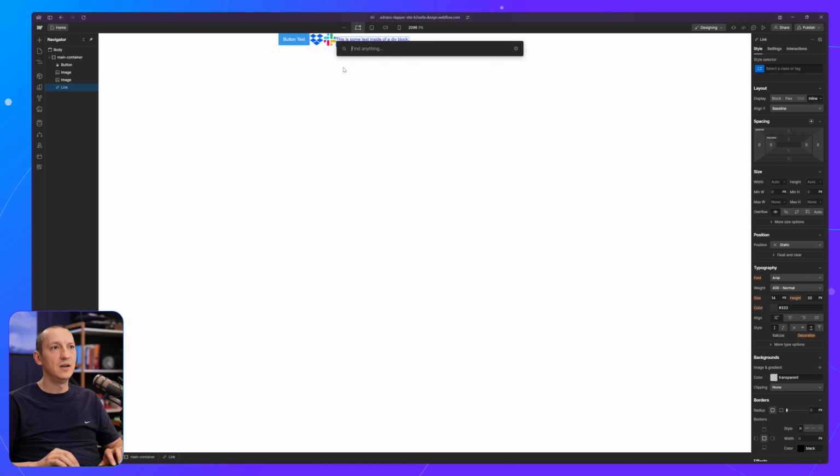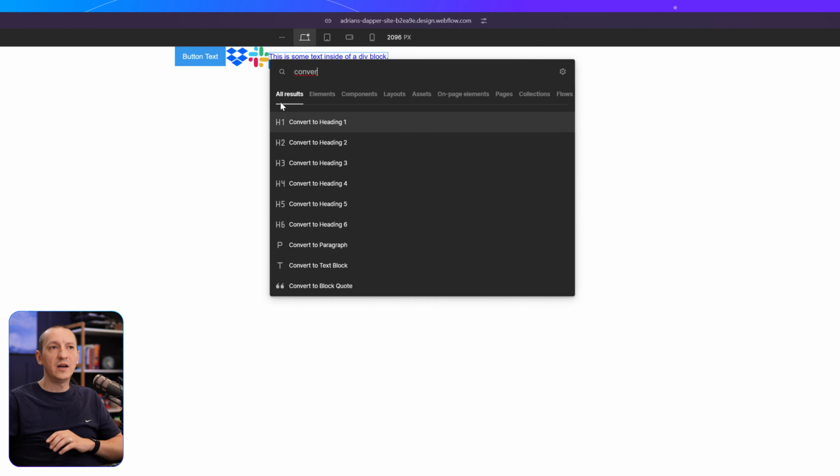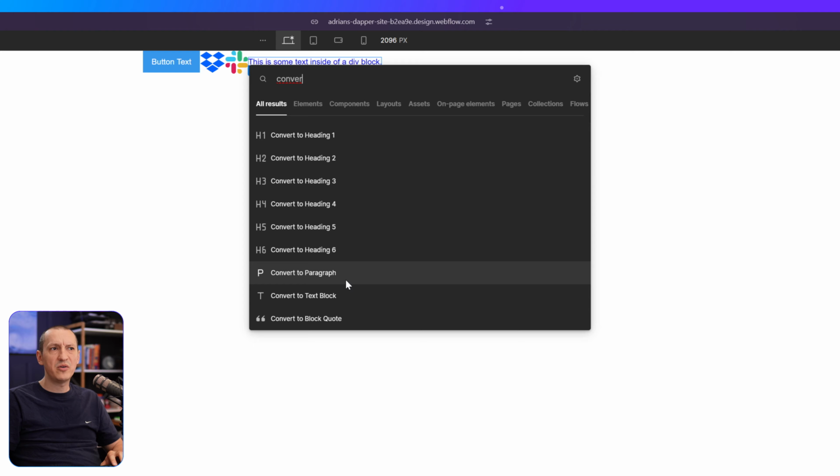Of course, there are other options there. Which options are available really depends on the type of element that you have selected. In my case, I selected a text block, so it gives me all these options to convert to headings, paragraphs, text block, or block quote. This is a really cool Webflow feature, and I highly recommend you start using it.